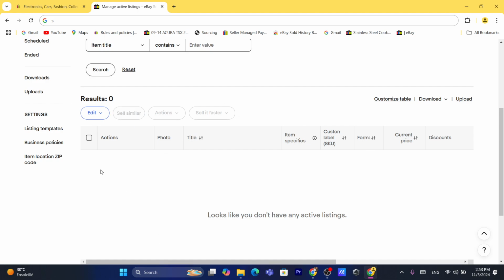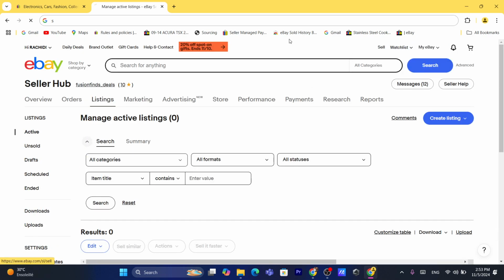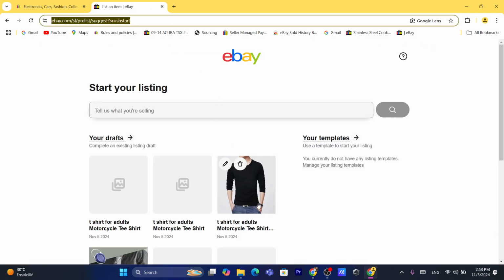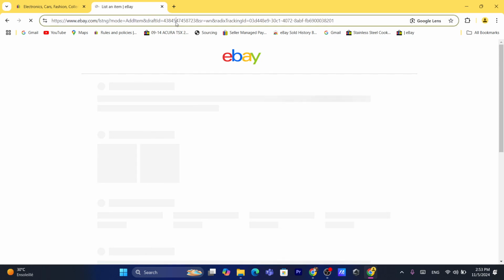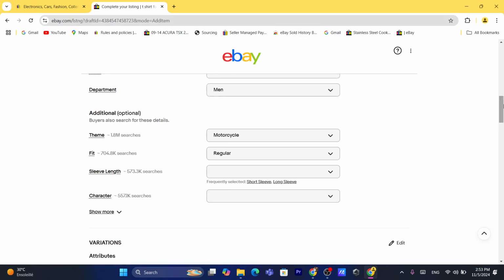Click on Edit. You will see a button that says Edit. Now after you click on Edit, I'm going to show you guys exactly what you need to do next. I'm going to try to list a random item here, and I'm going to add an offer to it. After you click on Edit, it will take you directly to this page.